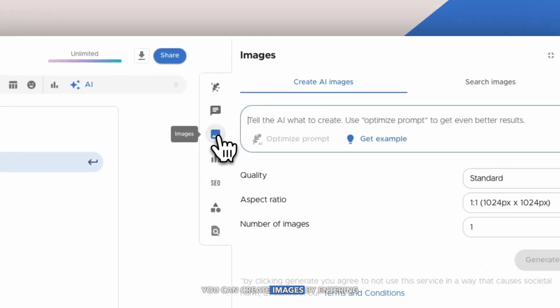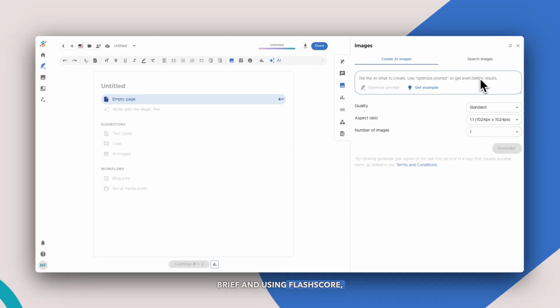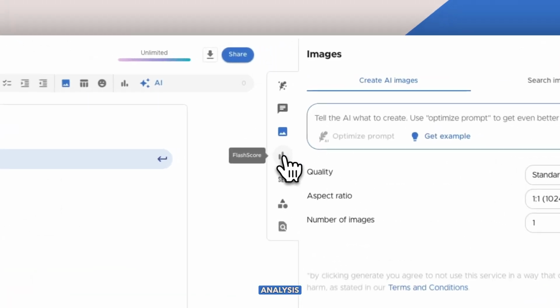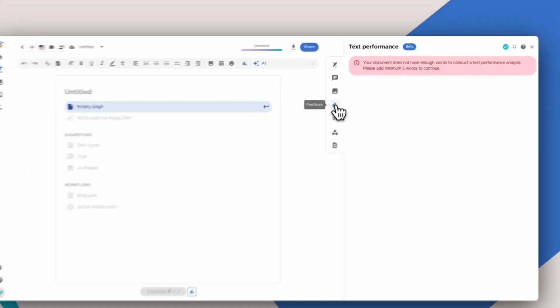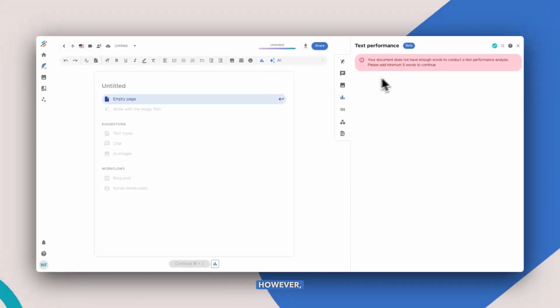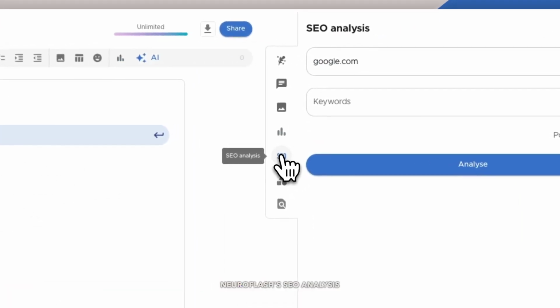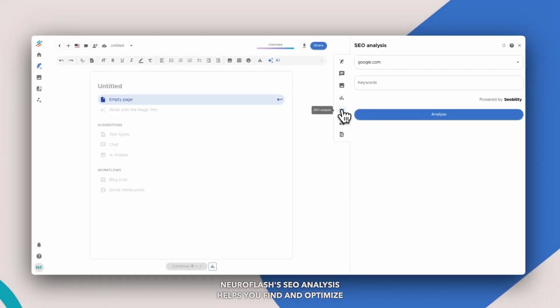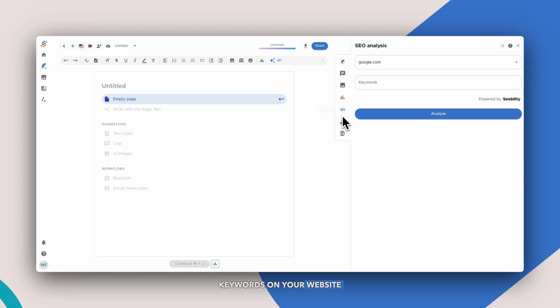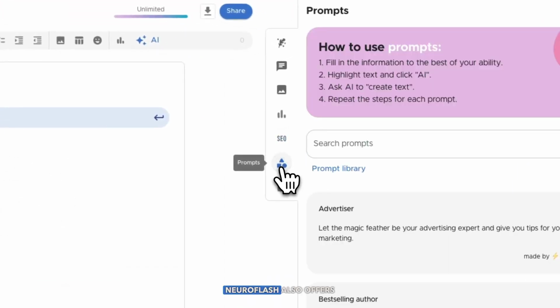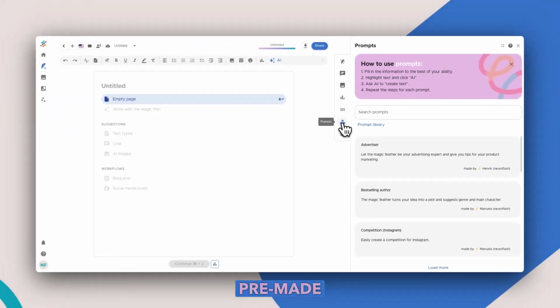You can create images by entering a brief and using FlashScore, Neuroflash's text analysis tool. However, you'll need some text in your document to get started. Neuroflash's SEO analysis helps you find and optimize keywords on your website and in your content. Neuroflash also offers pre-made templates and prompts, which you can find and create here.